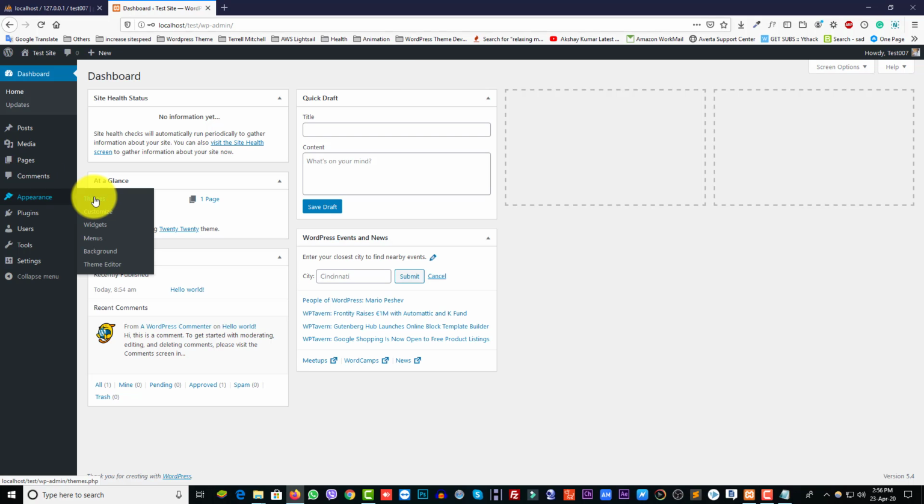Appearance, Themes menu, install it to install a theme or change the theme. Customize menu is for customizing the theme, and Widgets for the theme, footer widget section. Menus is for creating a header menu and footer menu and any menu. Background menu is for the page background. Theme editor menu is for editing theme files. Plugins: we can install, add or delete plugins under this menu.